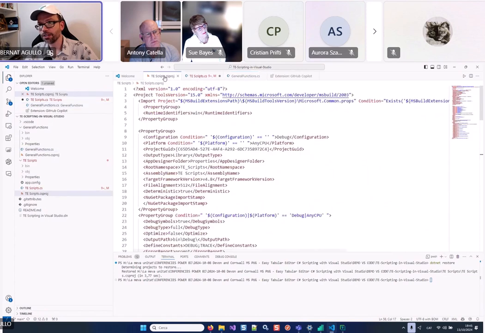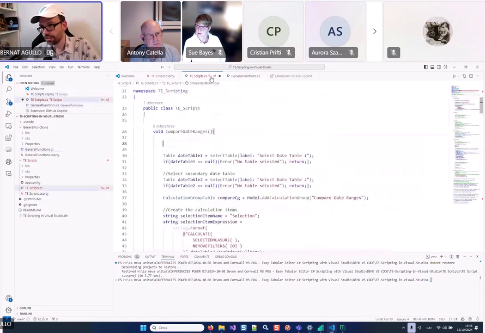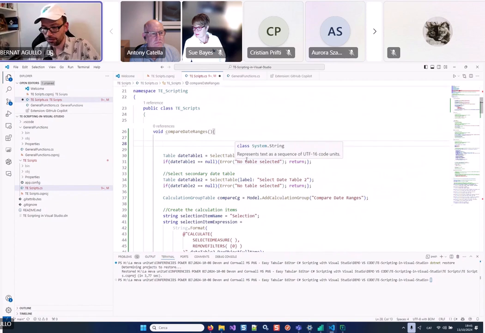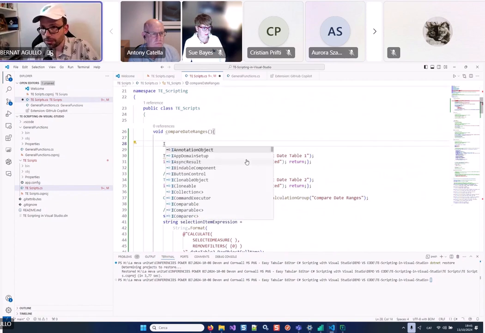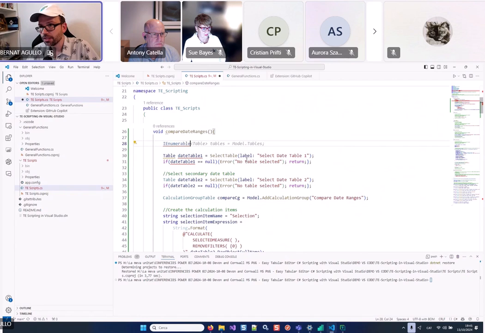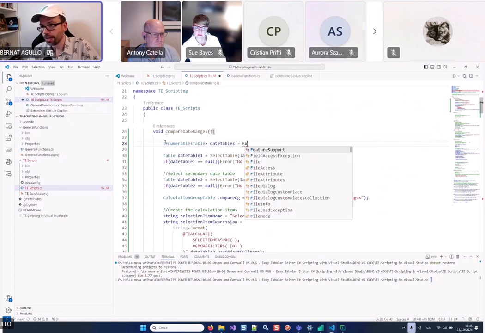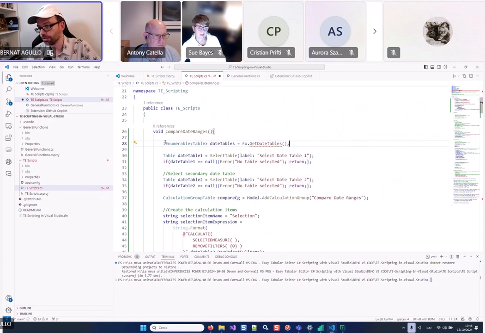So if I go back, sorry, no, here, that's the one. Because here in the select table, you can also provide a collection of tables, and then it will kind of filter that. So enumerable table, but we'll call this date tables. And then here to use that, you need to type fx dot and then get date tables. Yeah, you don't need anything, or do you?